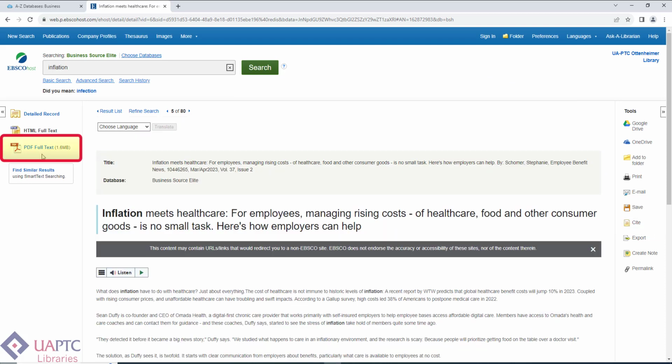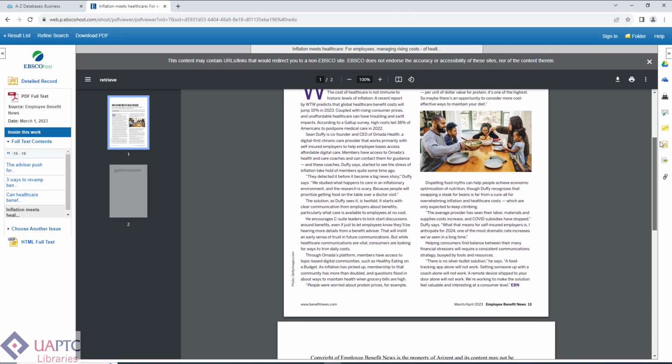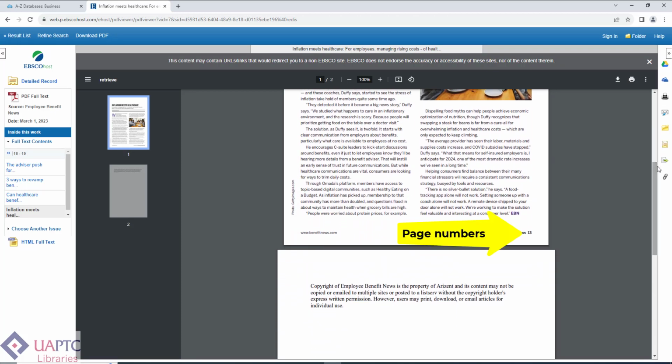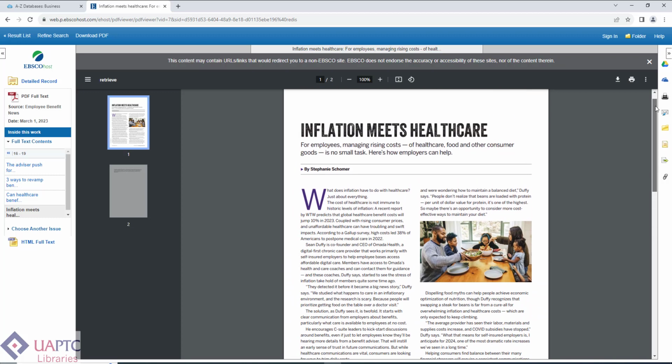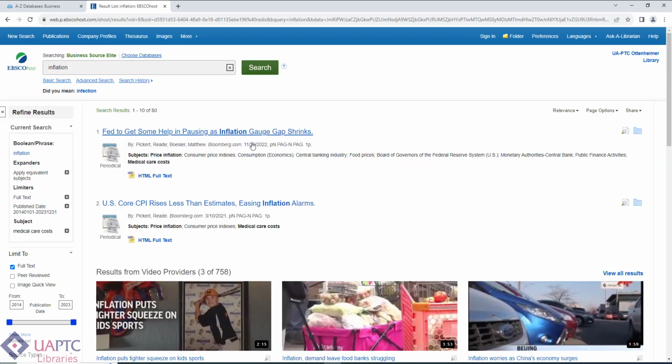Click on the PDF full text link to see this full text view. PDFs are scanned images of the original documents, so they will include things like page numbers that are missing from the HTML full text format. Links for print, email, and cite are on the right side of the article view. Emailed PDF copies will appear as attachments in your email. Click on Results List to return to the original results list.